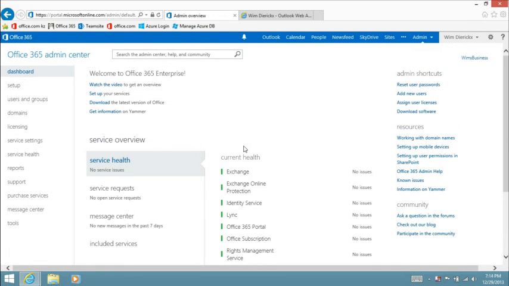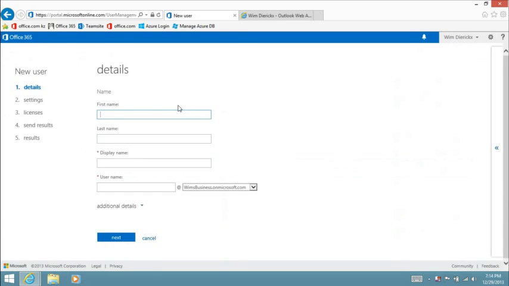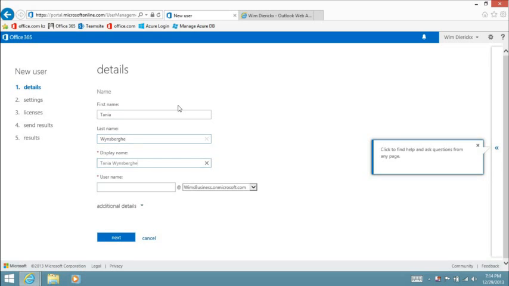So here we're back. And well, the first thing you want to do as an administrator is to create additional accounts, additional users. So for that, we'll go to users and groups, and I can simply click on the plus sign and add a second user in this Office 365 environment, which is Tanya. Let's type correctly like this, and her family name.